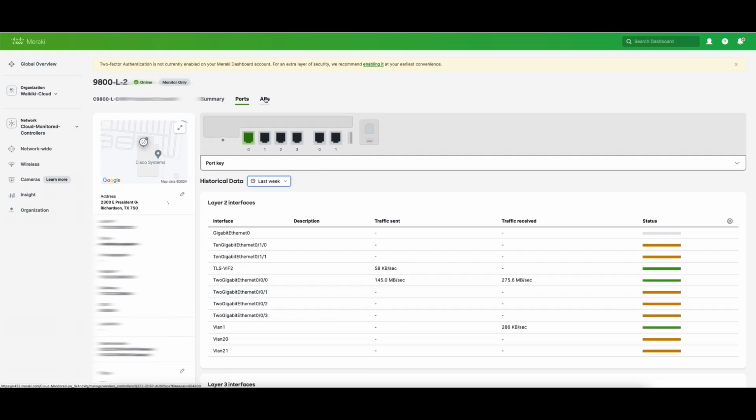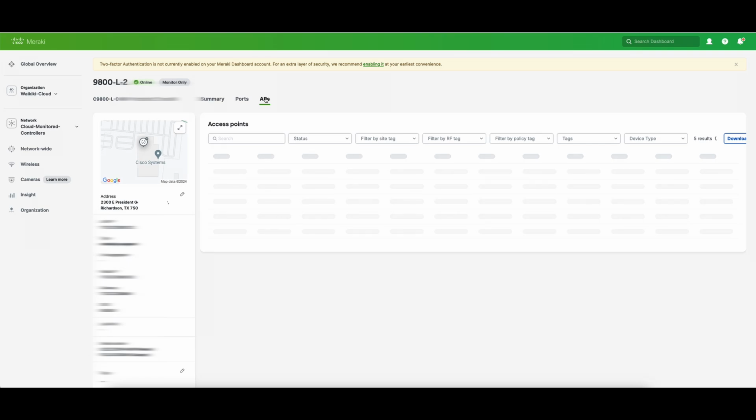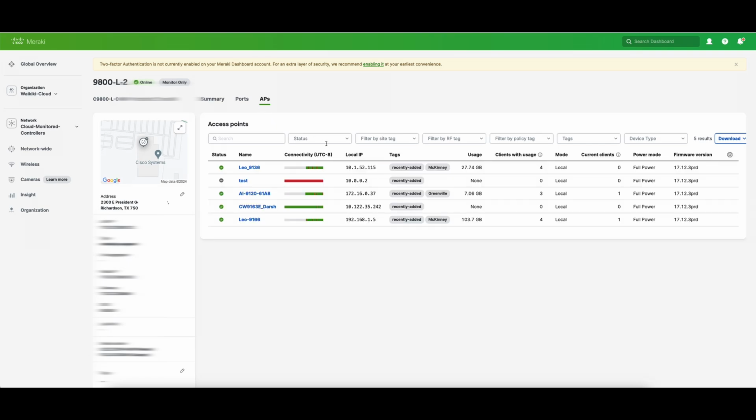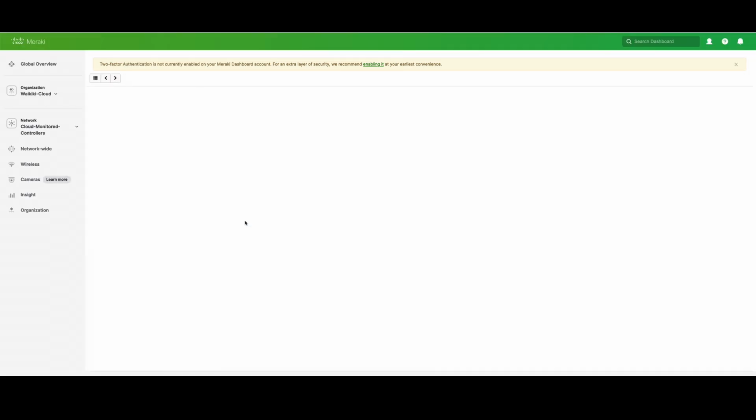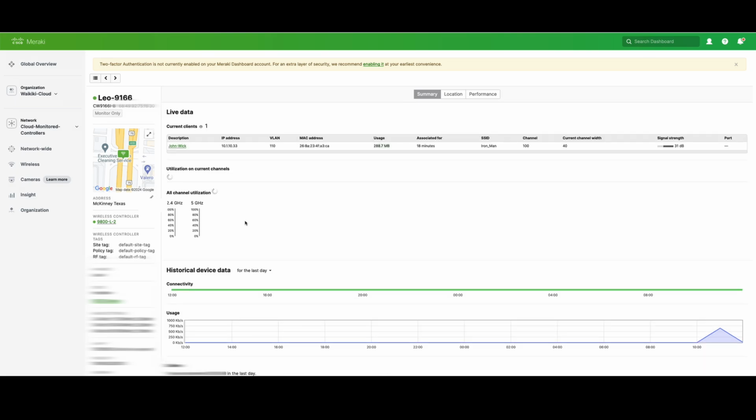And then, of course, we can see the overall each of the APs or AP list. It's important that we can filter this list by any of the metadata that we see here, including others that are behind that gear icon on the right. So let's pick an AP and let's drill down into that a little bit. We're going to pick the Leo 9166 AP.